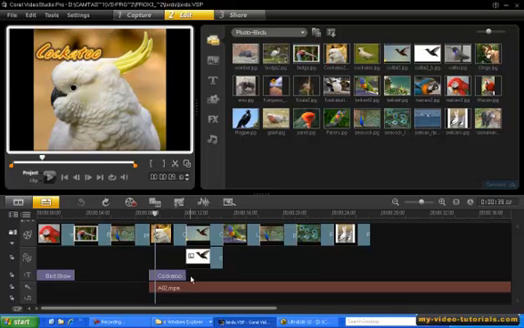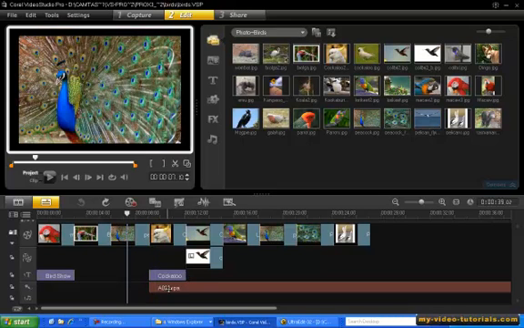And finally, we have a music clip on the audio track, and let's say the requirement is that the music should play when the cockatoo slide appears, which is slide 4. So far so good. Now what if we want to insert this parrot image in between clips 3 and 4? Let's see what happens.